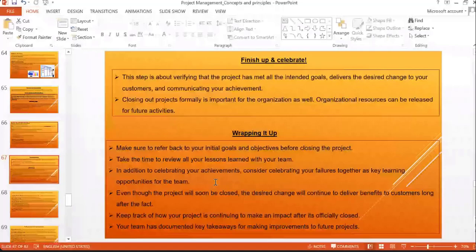And even though the project will soon be closed, the desired change will continue to be delivered. You have to focus on the sustainability part. For example, if you are working on a project in the health sector, you can involve the government stakeholder, because even when the project is finished, the government and the department will still be there, so it will be easier to sustain those areas, and you can keep track of how that project continues to make an impact, even if it is officially closed.